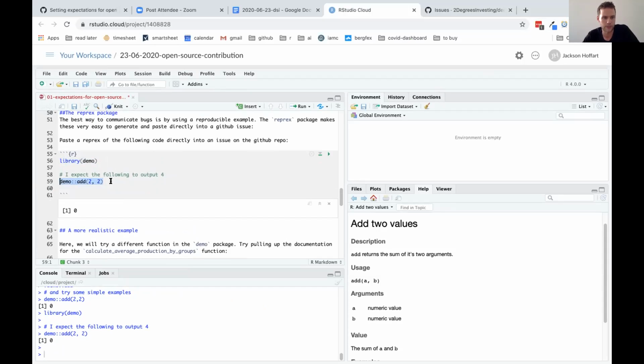It tries to add 2 + 2 as you might expect. You'd expect the output to be 4, and you can see in the console, or even inline right here, that it outputs 0. If I select this, click reprex selection.